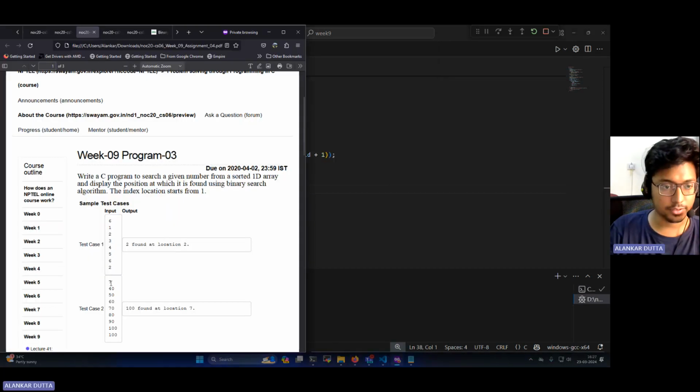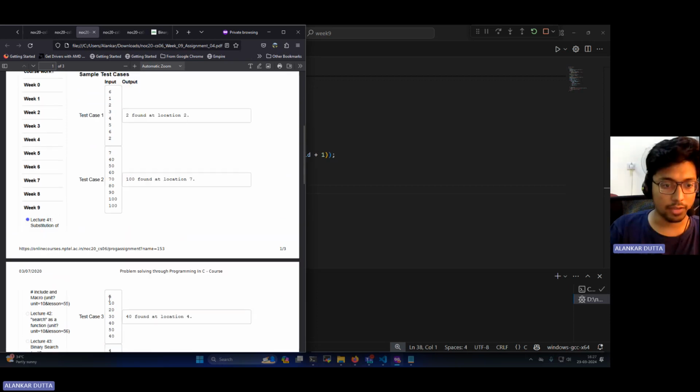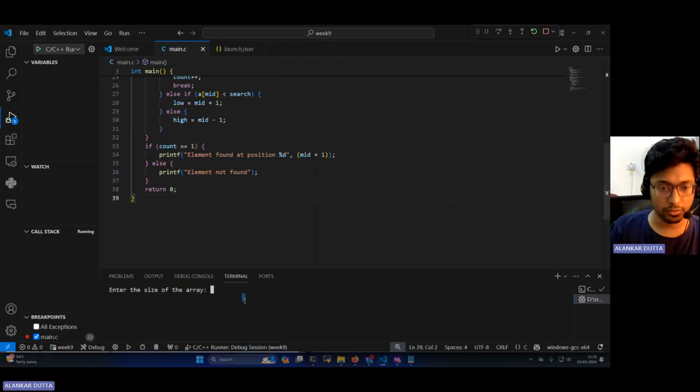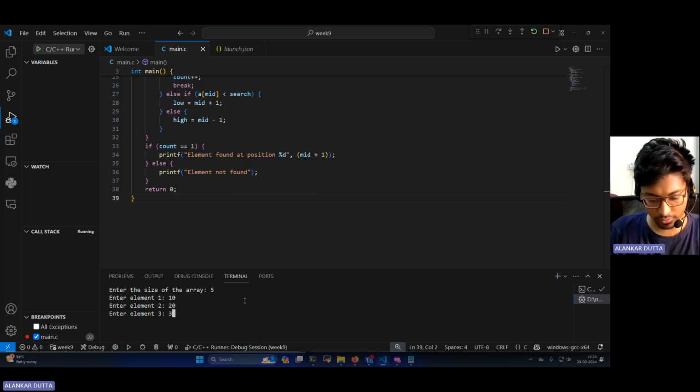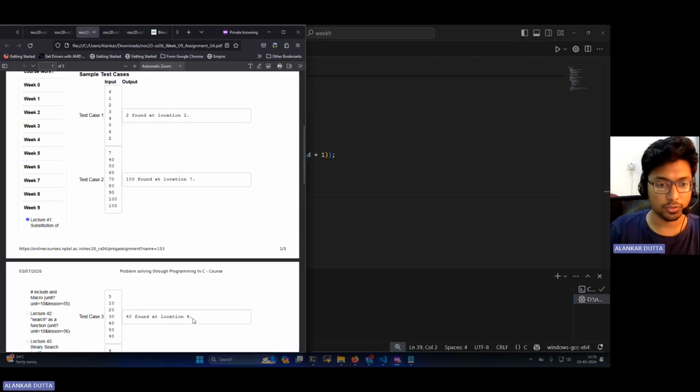The other one takes 7 elements: 40, 50, 60, 70, 80, 90, and 100, and looks for 100. Or let's take this: 5 elements, it starts from 10, goes to 50, and searches for 40. So let's do this: 20, 30, 40, 50, and we search for 40. And the element is found at position 4. As you can see, the element is found at position 4.